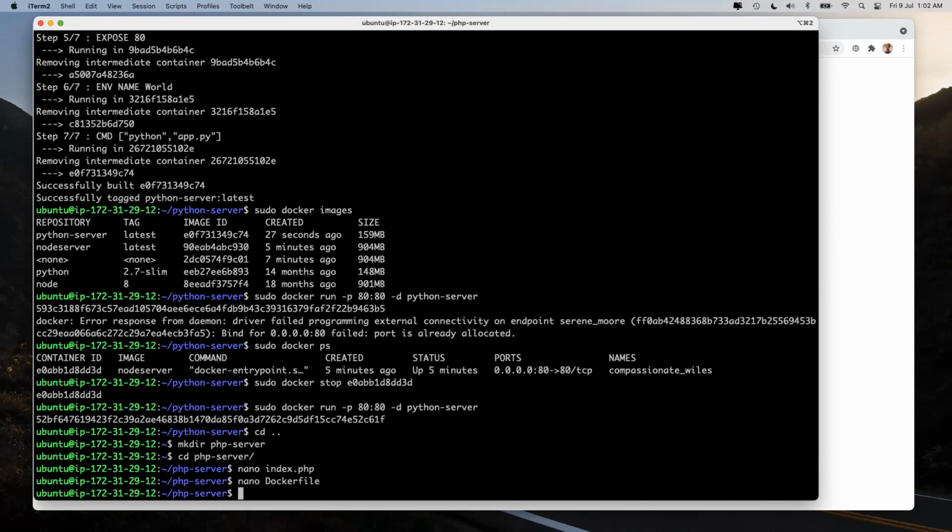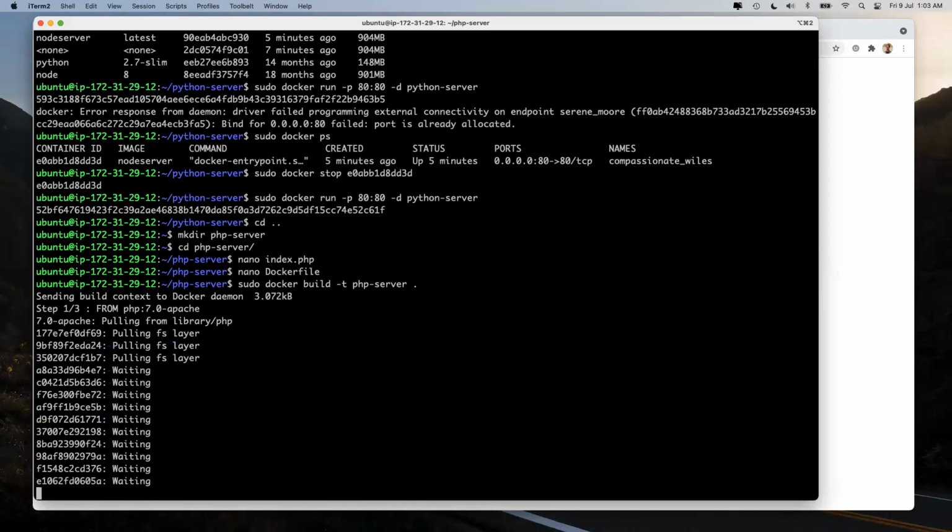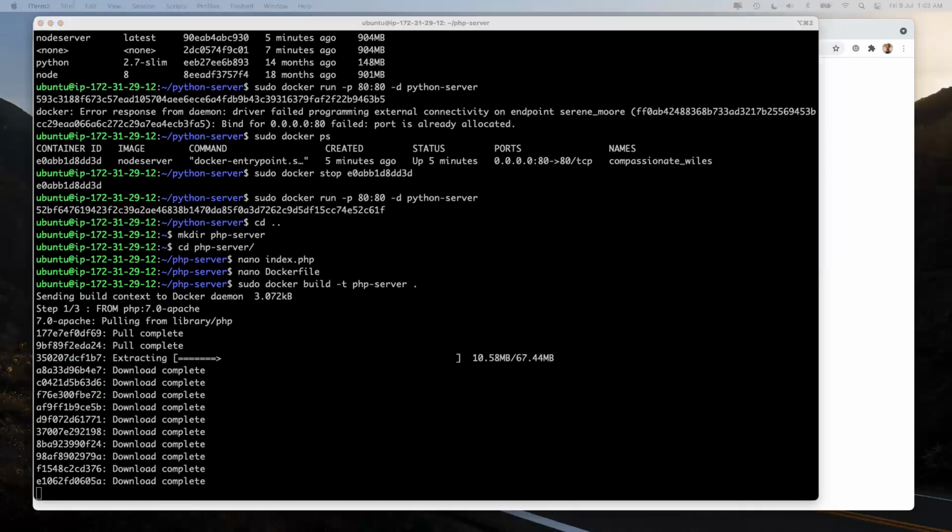Basically, this is going to do the job for me, and it will start the web server on port number 80. To test it out, we'll have to build it. So let's do that. sudo docker build -t, and I'll have to give the name. Let's call it php-server and build it inside my location, which is the PHP server folder. Once that is done, I should have my PHP server up.